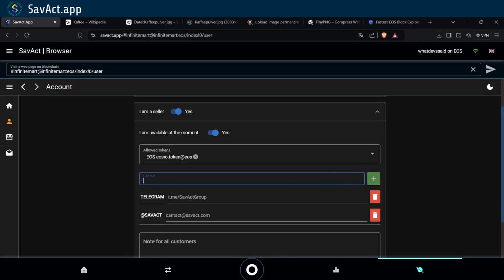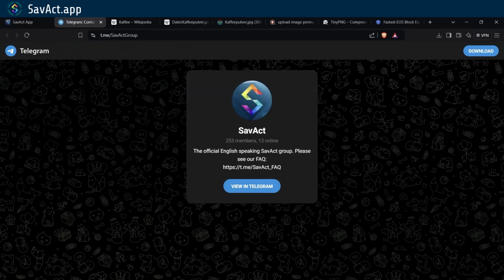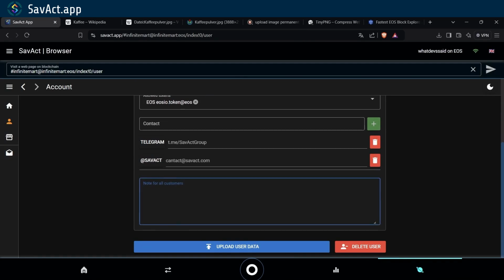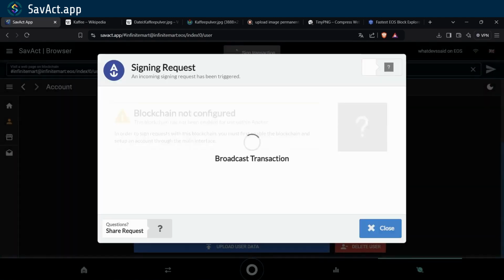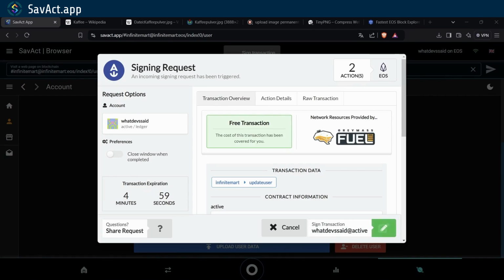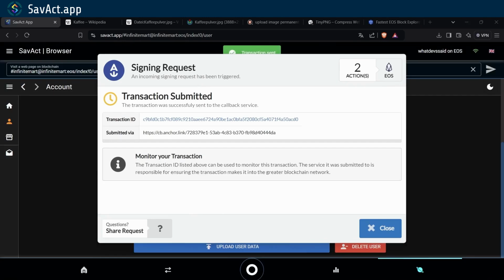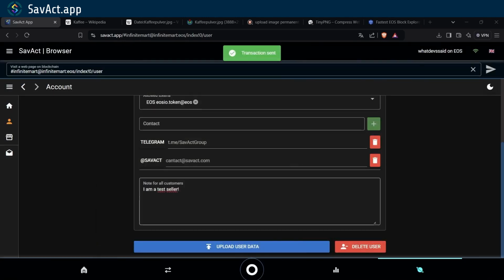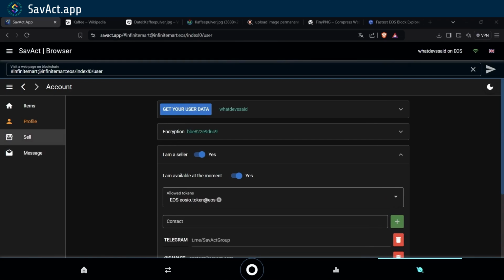By clicking on the buttons, we can check if the user is redirected correctly. That seems to be correct. Additionally, an optional note for all potential customers can be provided. Now, we can upload our user data, which must be confirmed with our own wallet. From now on, we can list items with this account.